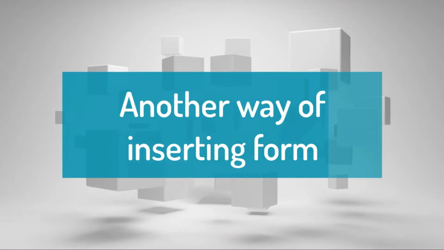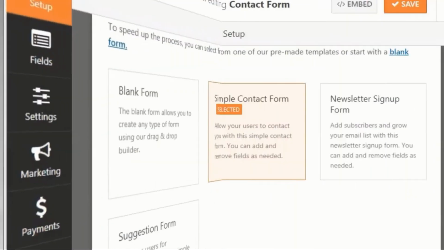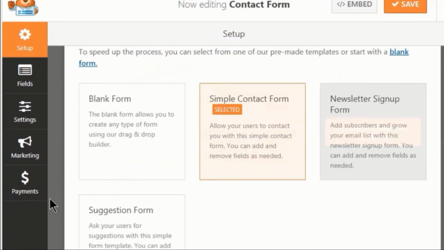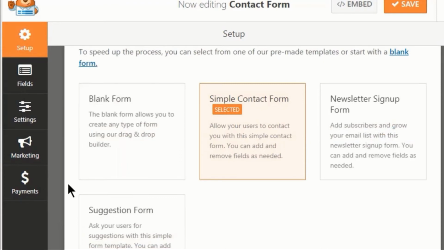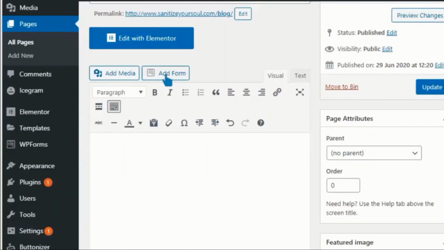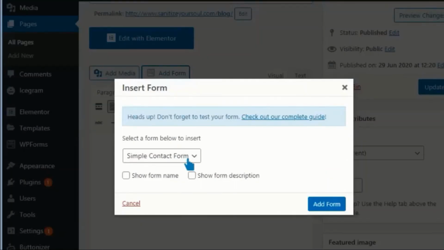Another way of inserting form. Similar way, you can create other forms as well. Just to show you a demo, I have created a suggestion form this time. Go to your page and at the top you will have an option to add form. It will show you a list of forms created. Select your form and click on add form.